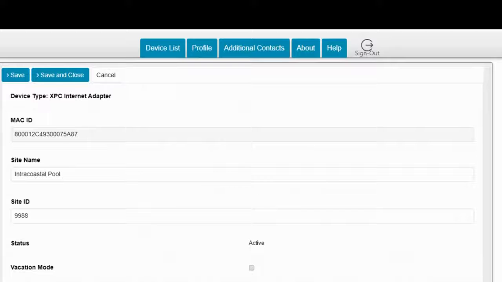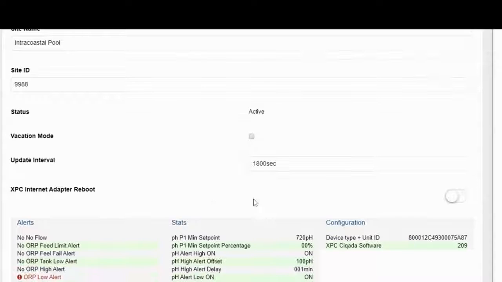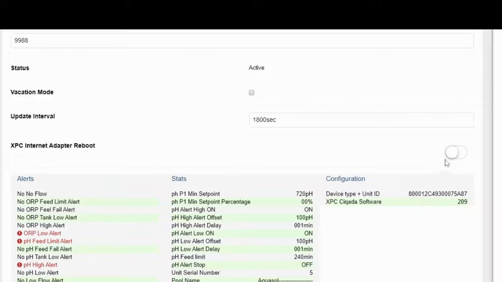Site name, site ID. It is important that this site ID match up with the site ID in the rest of PoolSure's systems so that API access is available. Status is active. Vacation mode can be used to temporarily turn off alerts. Update interval: we're typically going to leave that at 1800 seconds and let the serial port timer in the XPC control that. You can remotely reboot the adapter, but there's typically no need to do that.